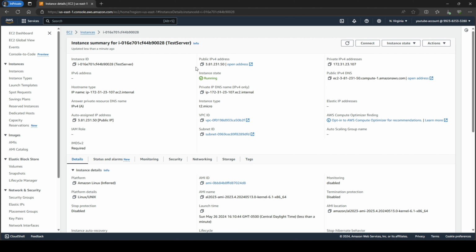So now, if you want to access your instance from the internet, then your public IP address is used, and if you want to communicate with your instance within the VPC, that is internal communication, a private IPv4 address will be used. Now, AWS also does support IPv6, but currently we will be sticking to IPv4.